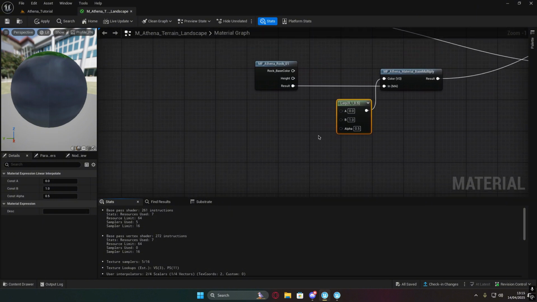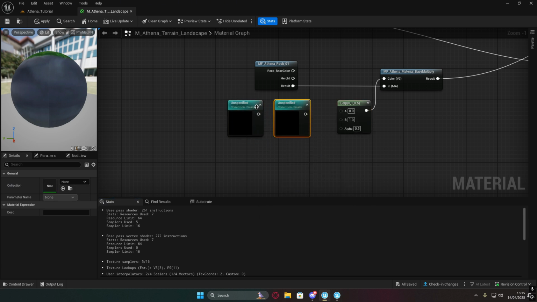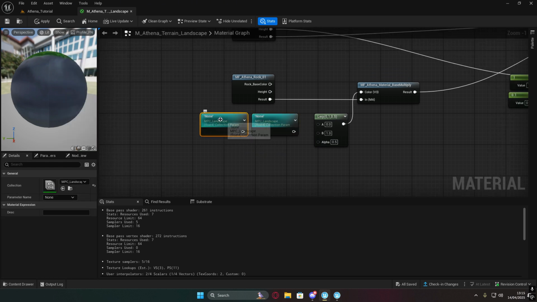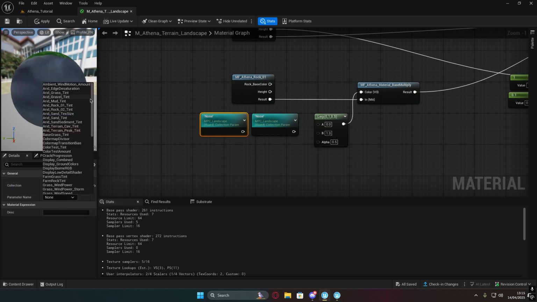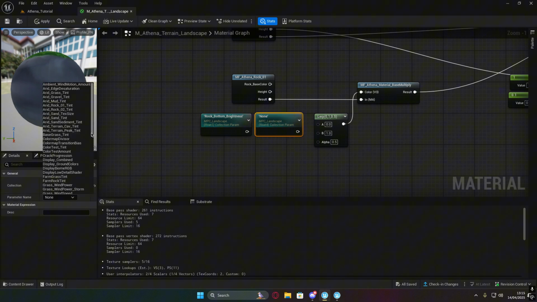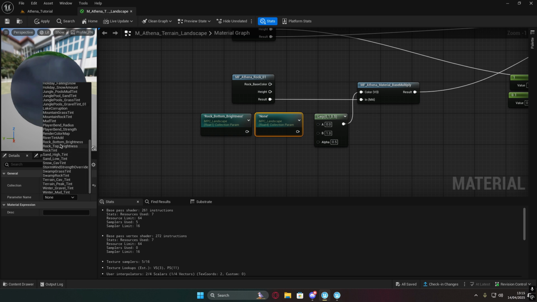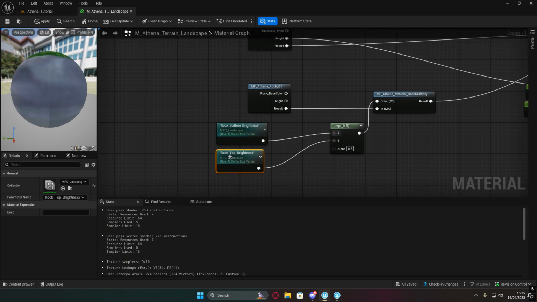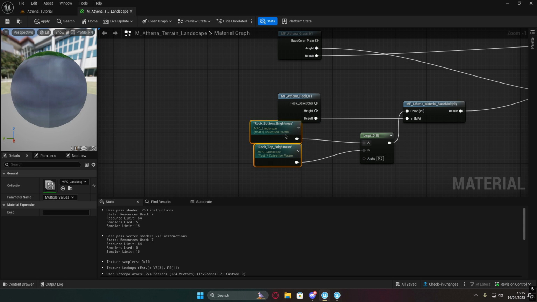So first thing we will do is we will grab our two collection parameters that we will need, which are both going to be part of NPC landscape, which we created last episode. And now the first one here, we will find rock bottom brightness here, and then this one here will be rock top brightness, and the bottom will go into A and the top will go into B. I know it doesn't seem right, but that is correct.